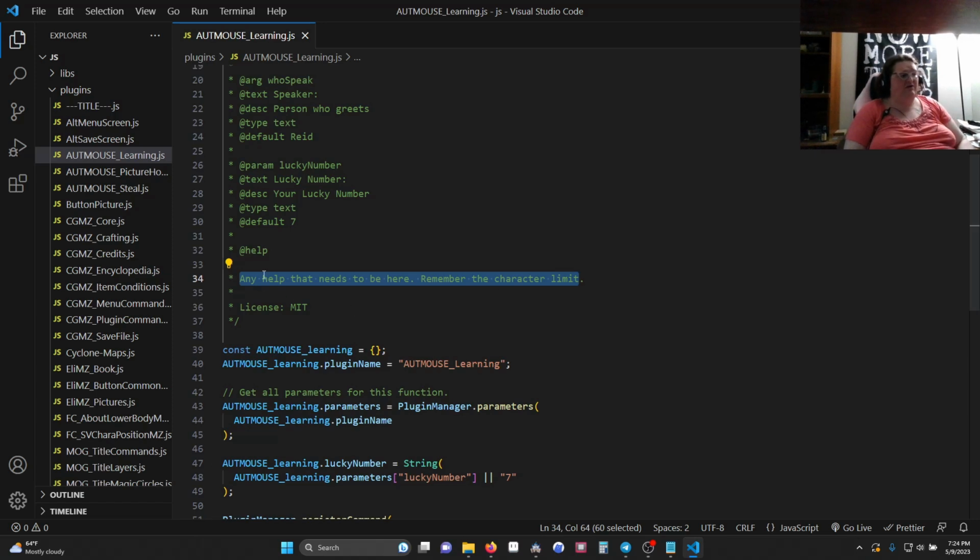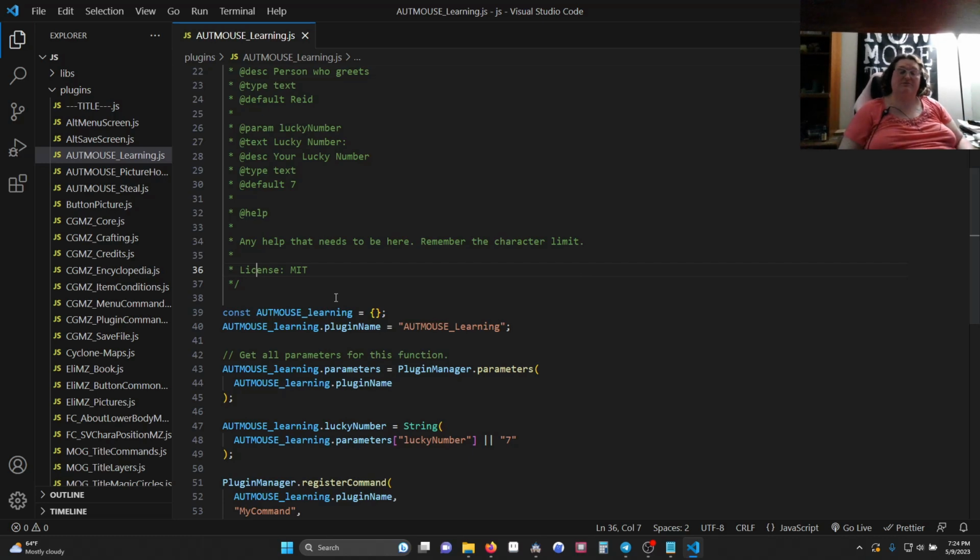The only thing included in my help file is this guide for about how long a comment can be, and then the license for this plugin, which is MIT, meaning you're welcome to use it, change it, do whatever you'd like with it.